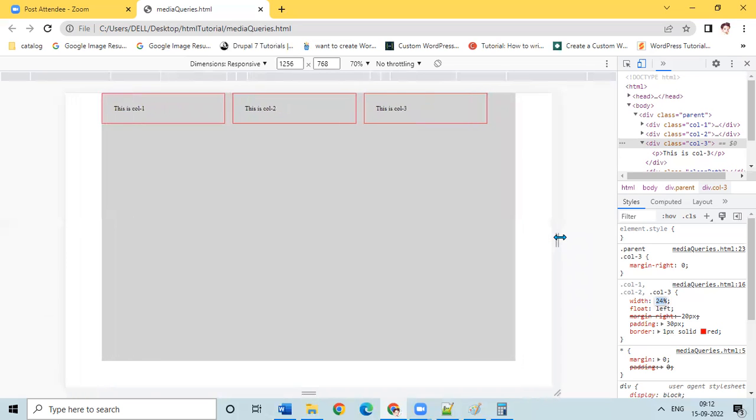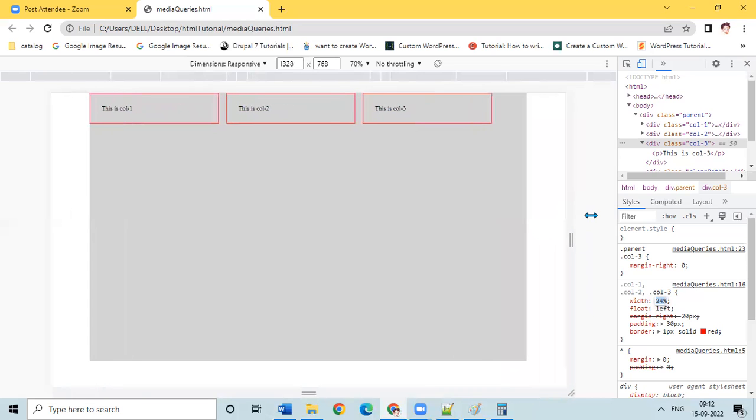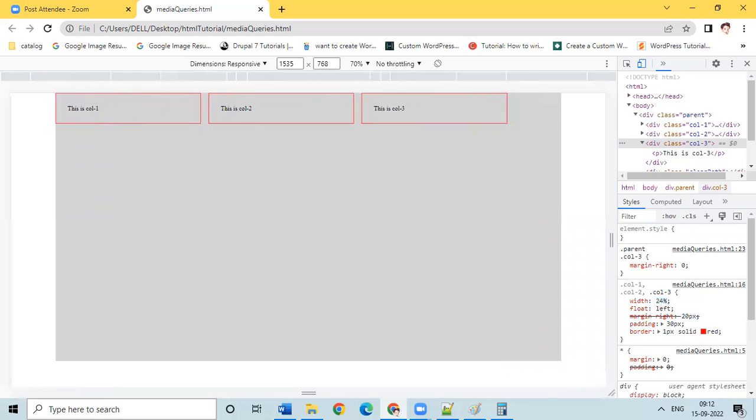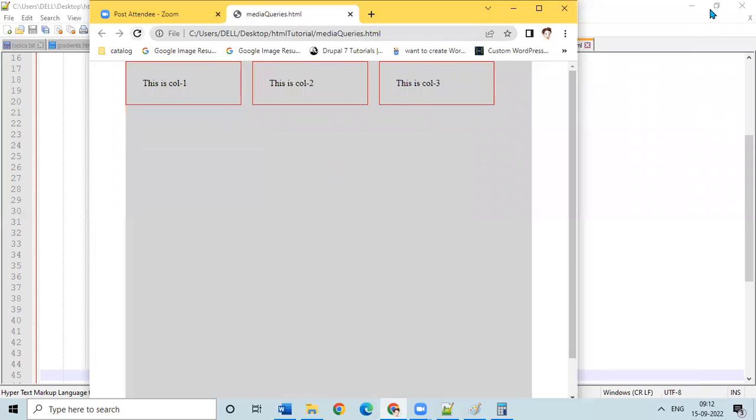Now check whether anything is breaking anywhere. You can check like this, or else directly resize the window as well. This is the window, right? You can increase or decrease the window width. So like this, just refresh it. And decrease.